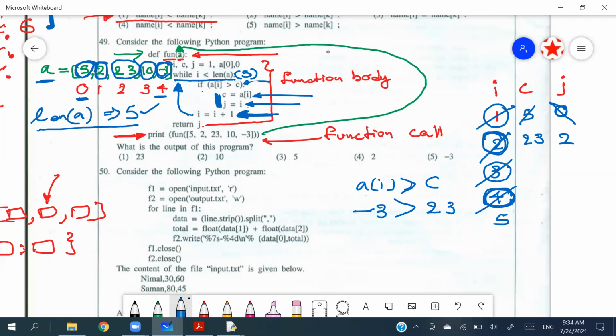Now it asks whether i is less than len A. Now i is 5 and len A is 5. So it is not less than, it is equal. So the while is over.